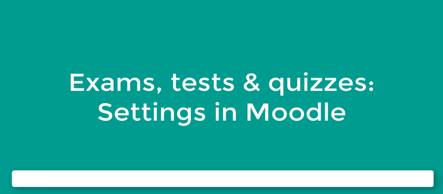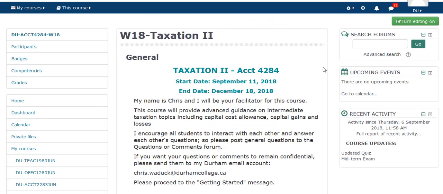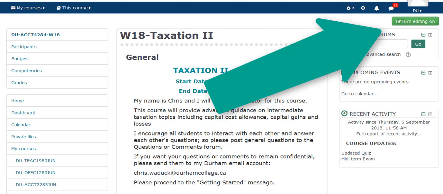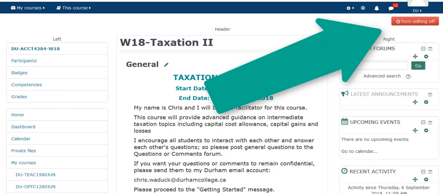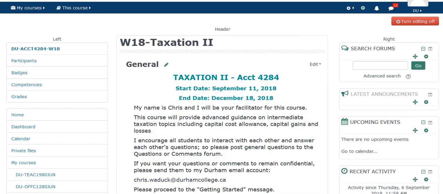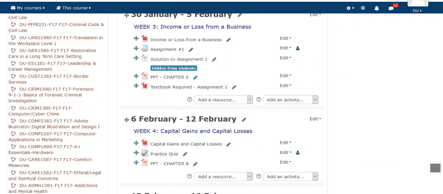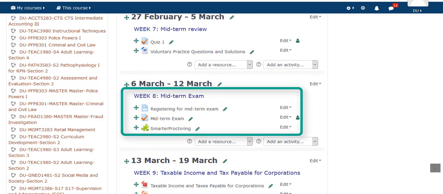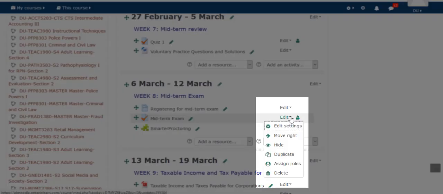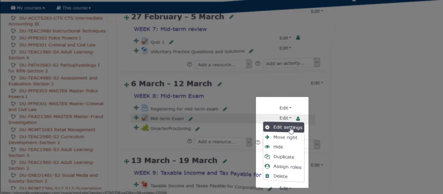This video will cover how to change and adjust settings in the Moodle platform for exams, tests, and quizzes. The first step is to turn on your editing. Next, you'll go down to the assessment that you would like to adjust or edit. For this particular example, we'll be doing the midterm exam, by clicking the arrow beside the editing button and then clicking the editing setting for the midterm exam.